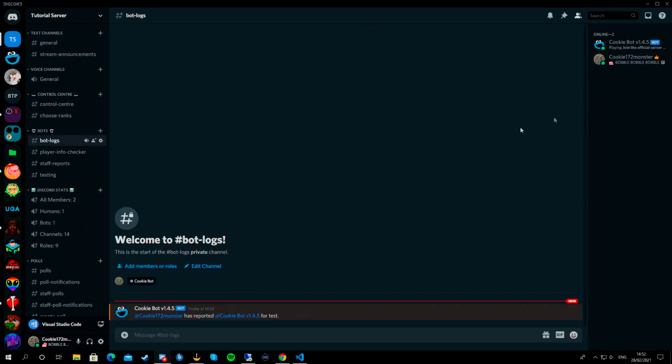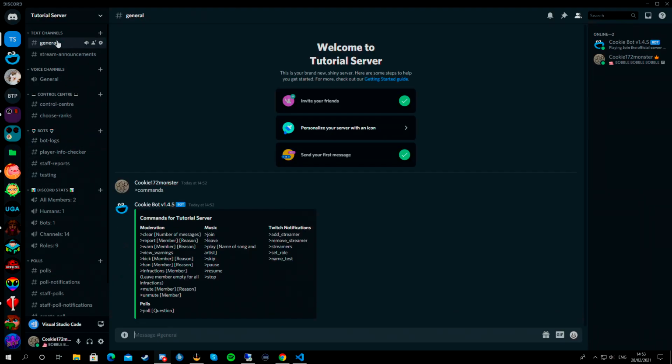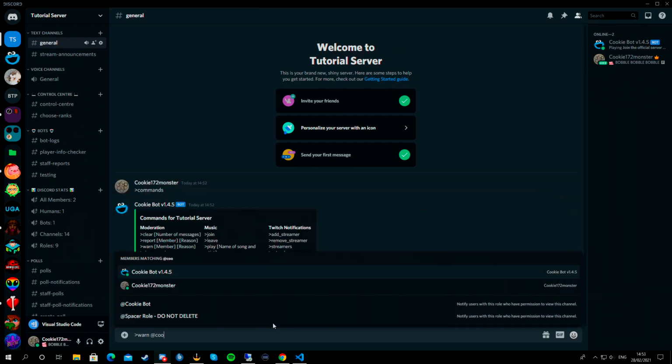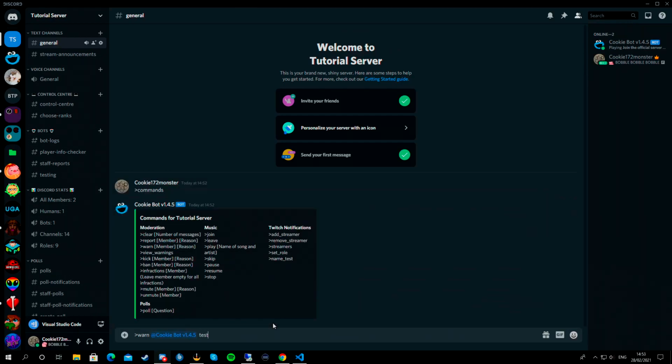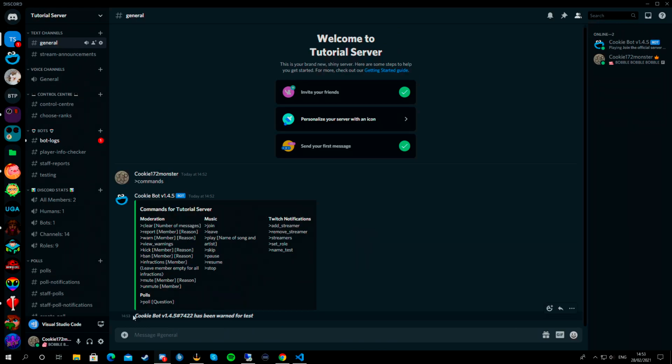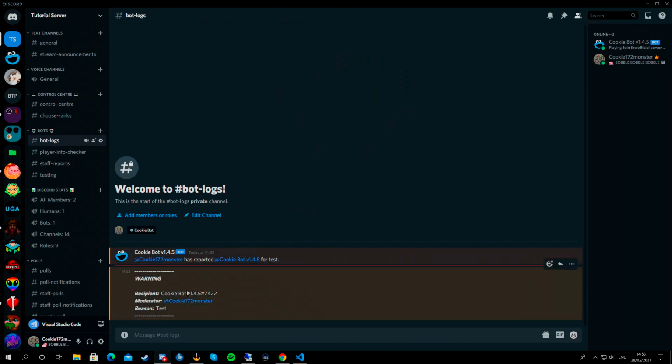In the bot logs, which is restricted to admins, it will say here, this person has reported this person, and then the reason. So it just kind of helps the admins know what's going on. And an alternative version is warn. This is for admin ranks only. So I can now officially warn the bot for test, and it will show up in here saying that they have been warned, and it will also be logged in here.